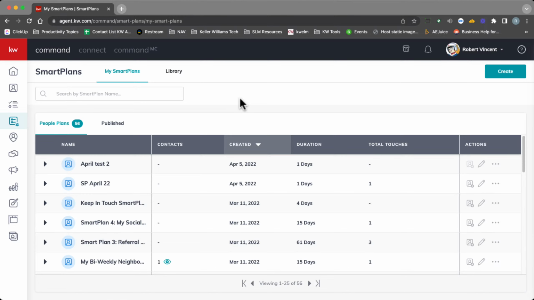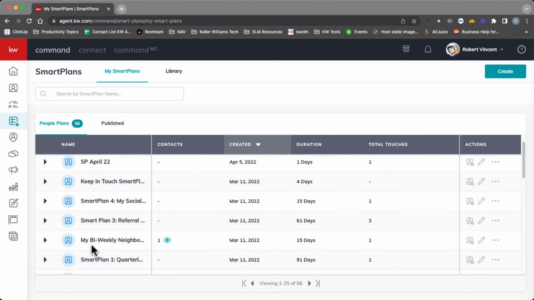An inactive smart plan is kind of dormant. It may have run its course, because a smart plan is time-based. So it may have, the 2 emails have sent out and the text messages have gone out. And so it's done.